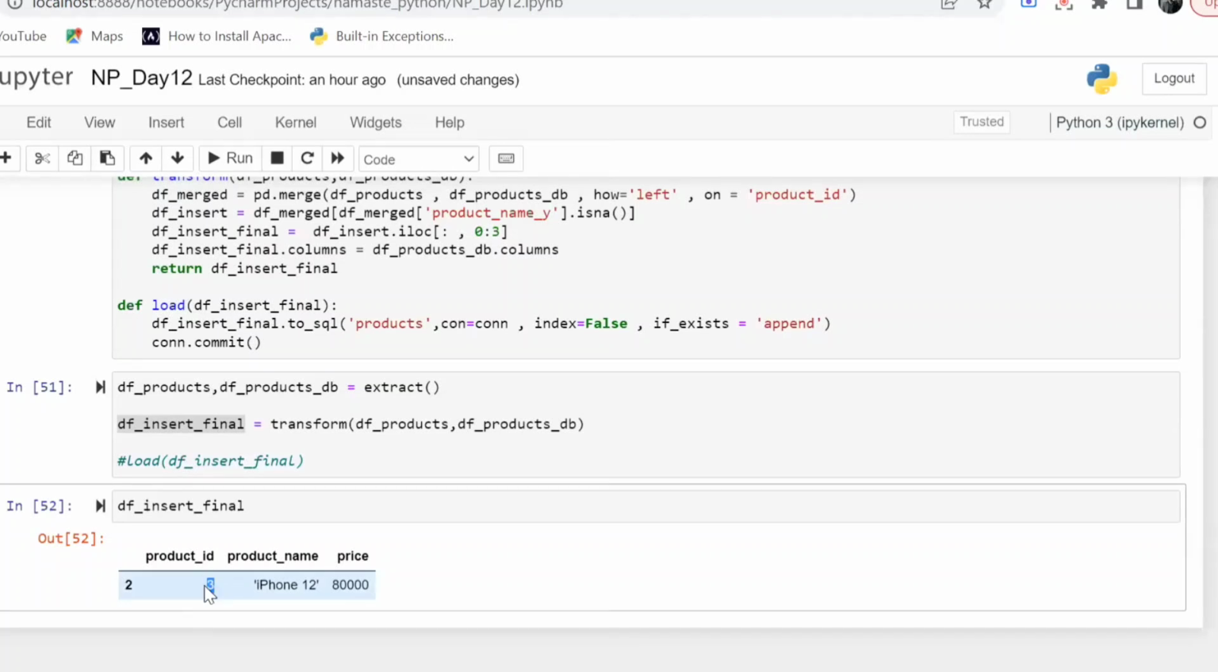Do you guys understand why? Yes, we are doing a left join and filtering the null values. Exactly.